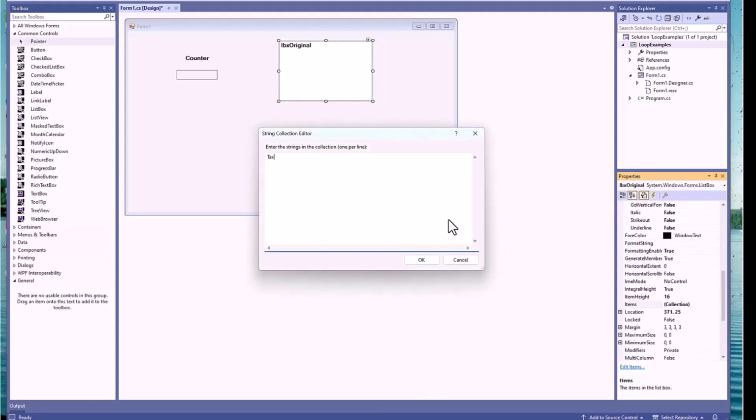I'm going to put in Taz, and I'm going to put in Daffy, and I'm going to put in Sylvester, and I'm going to put in Bugs, and I'm going to put in Petunia, and Porky, and Elmer. And who else we got out there? Tweety. Let's see, Yosemite Sam. Can't forget about him.